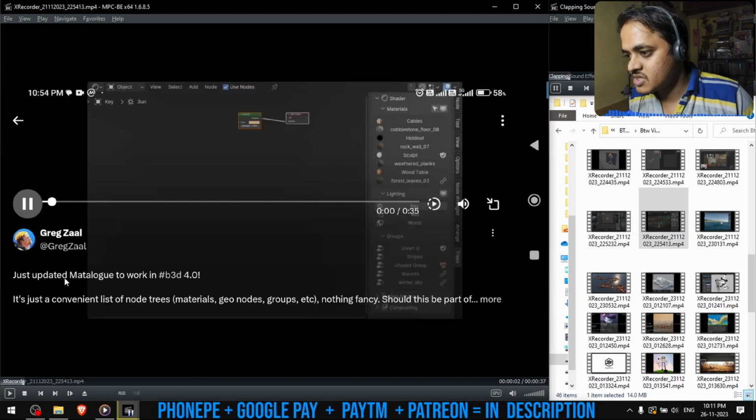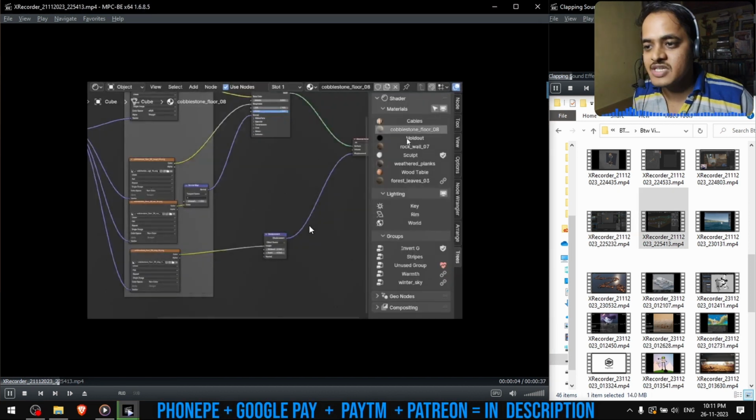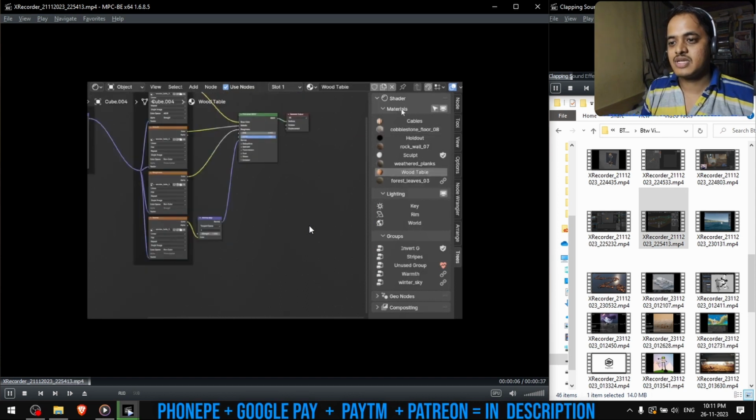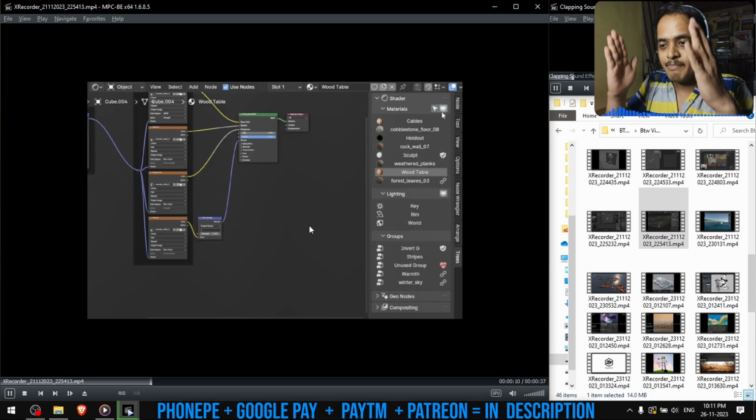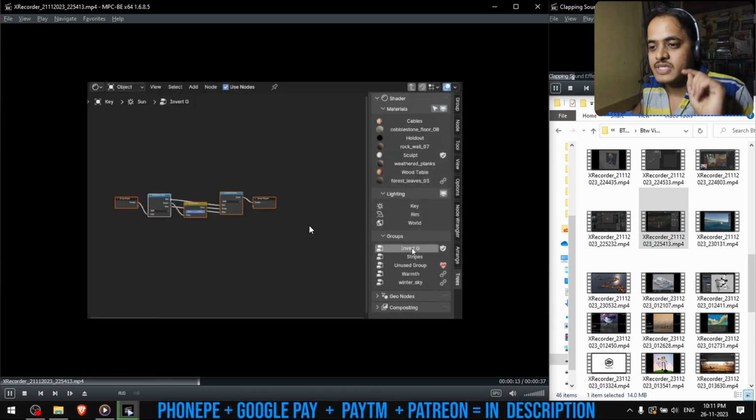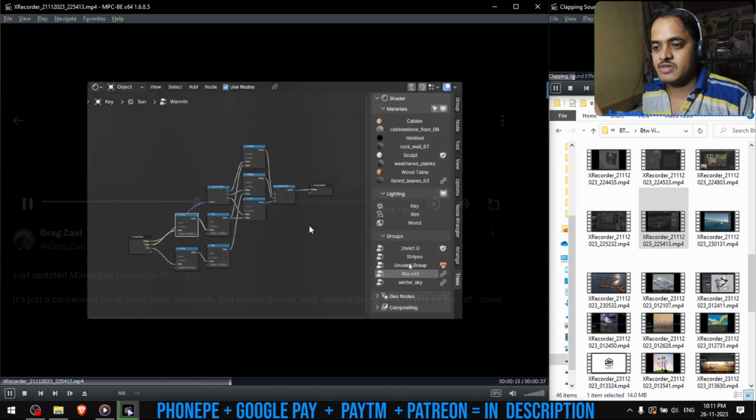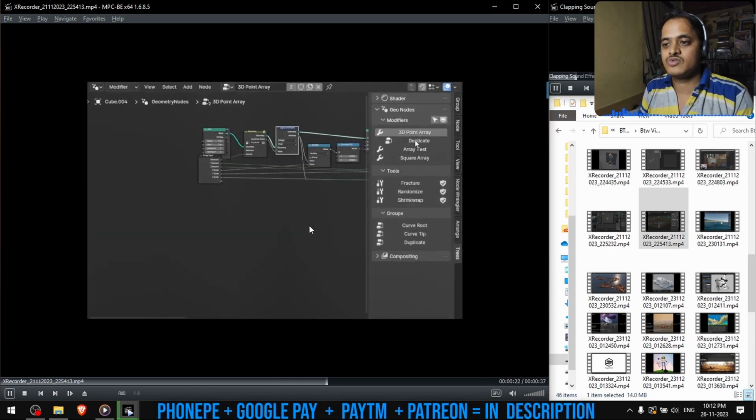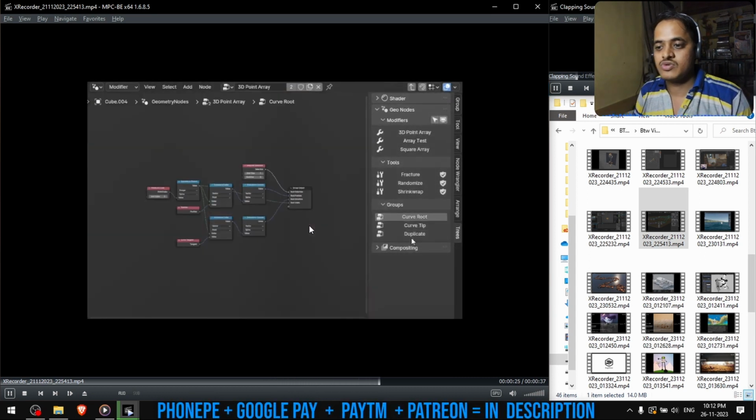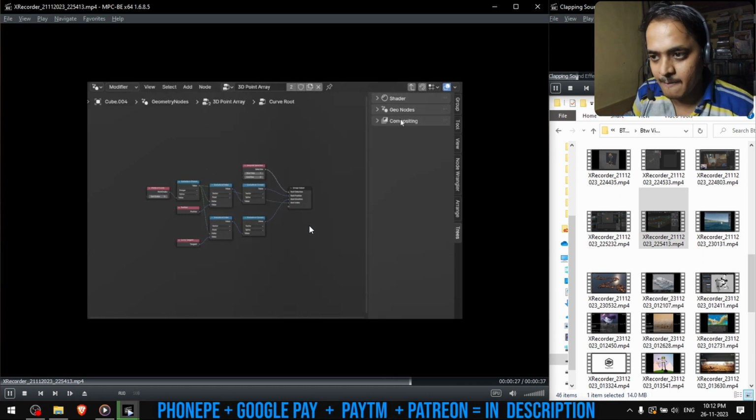Greg Zoll just updated Metalog. All the shaders at one place. It's like a catalog of all the meta information. You can just click and see what are the different elements in the entire scene. It ranges from shader to geometry nodes to compositing as well.